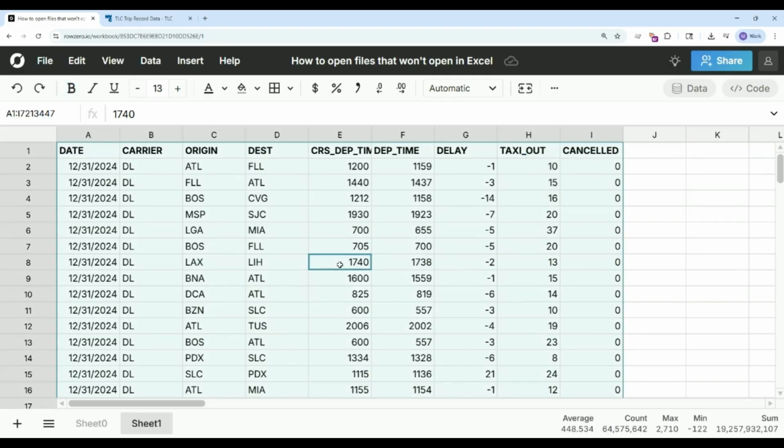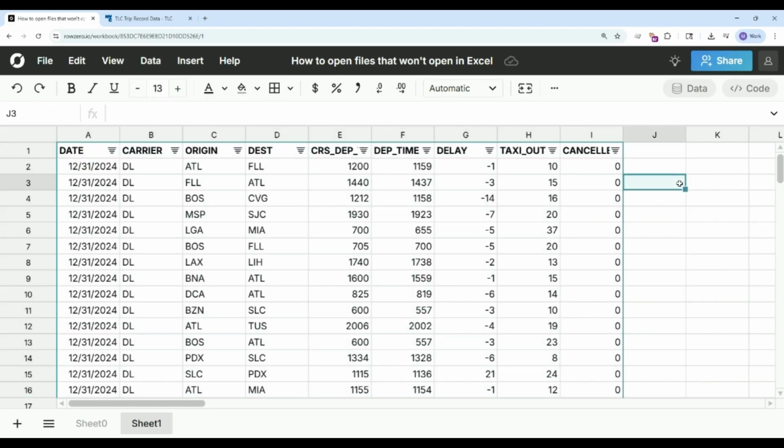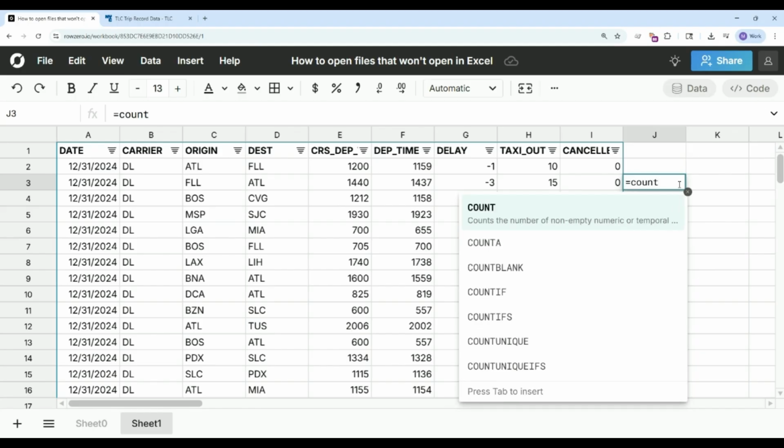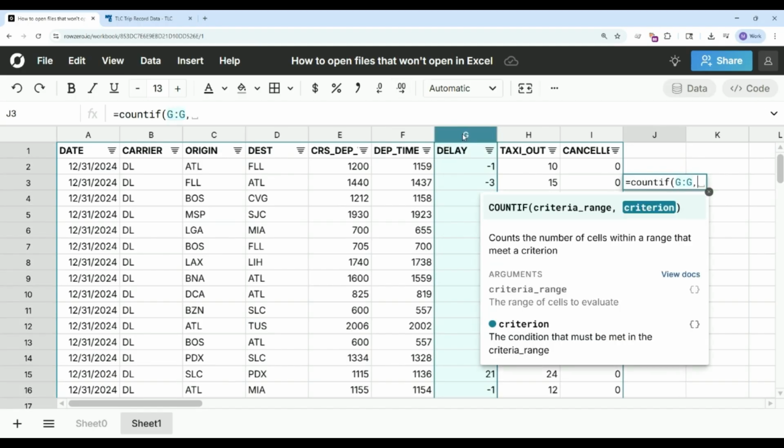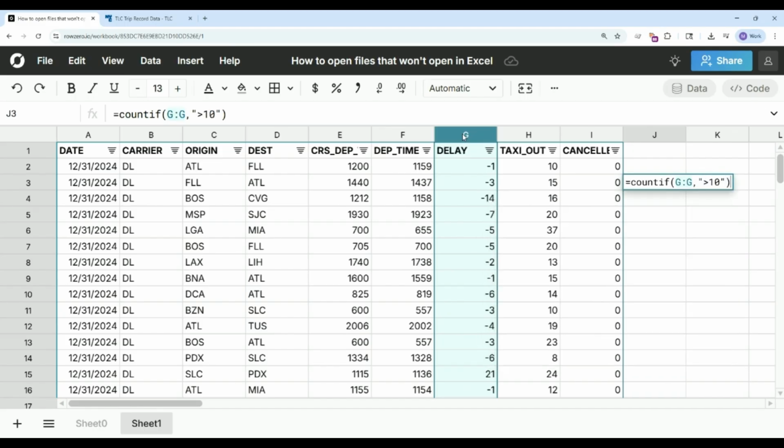And once the data is in here, Row Zero works just like Excel or Google Sheets. So I can add filters, I can sort, I can write Excel compatible formulas. So let's just do a quick COUNTIF to see how many flights were delayed at least 10 minutes. You can see it's easy to do that, it's super fast.